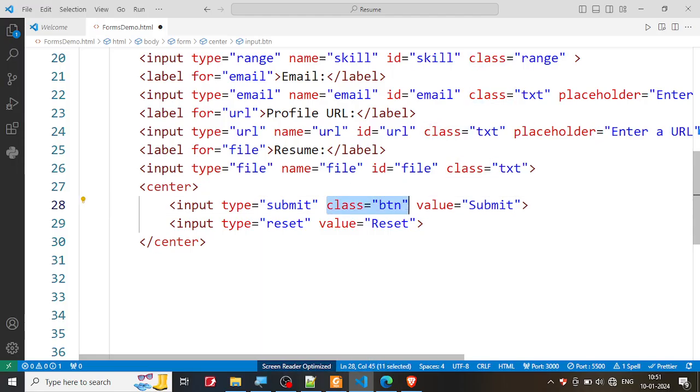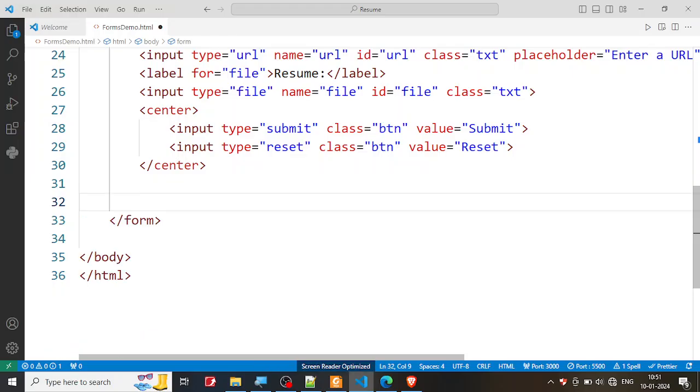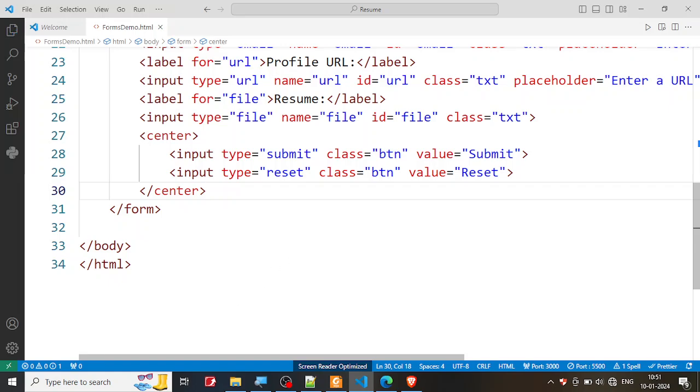I'm going to just copy this and paste it here. So these two are my CSS classes that I'm going to use to style them. Now it is definitely not styled. I will remove unnecessary space from here so that it's going to appear neatly. Okay, so this is what you are going to see here.